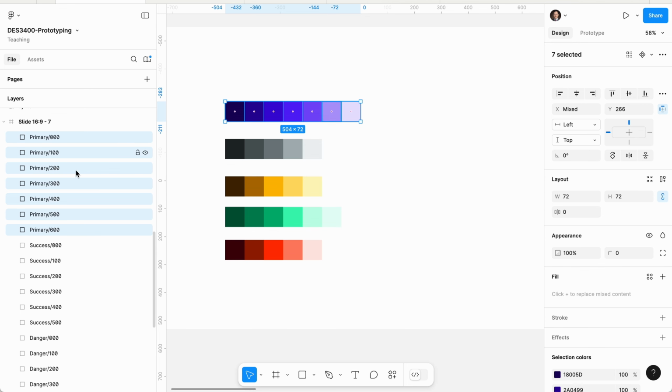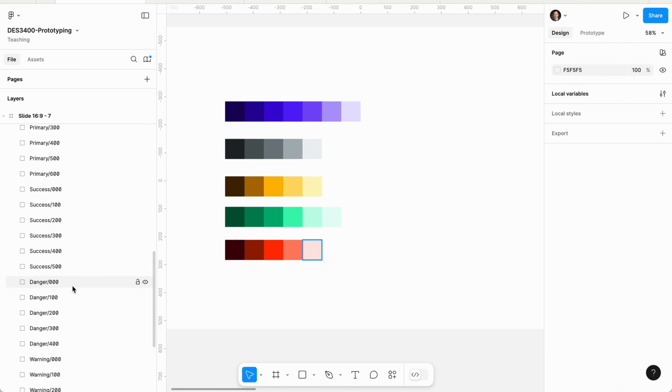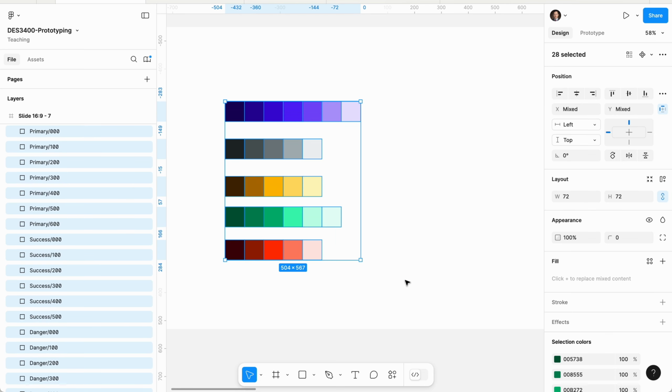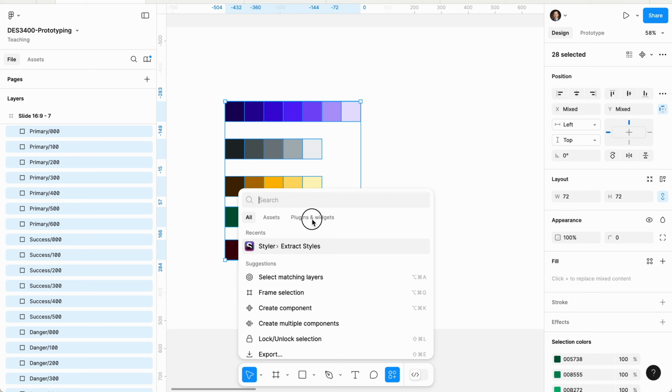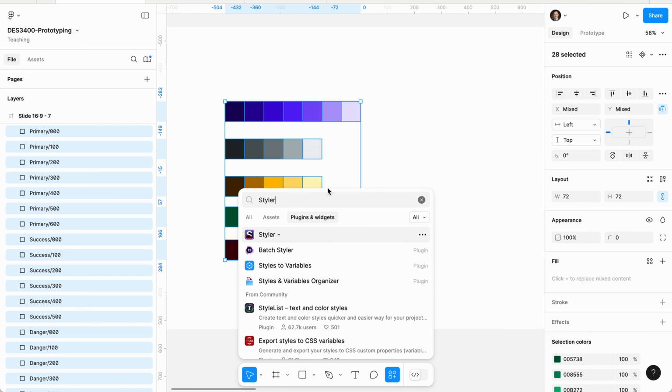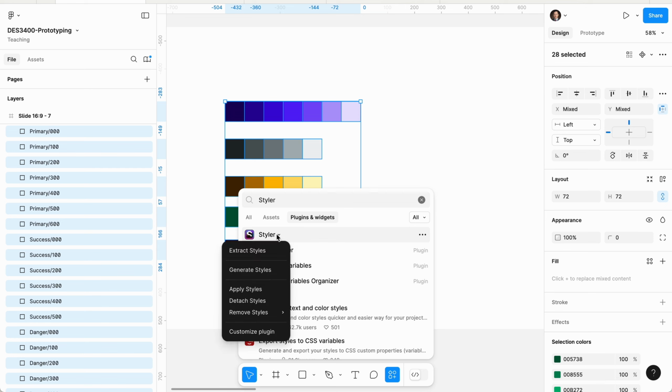Okay, now as you can see, all my colors and all my layers are renamed correctly, and now it's time to launch the Styler plugin. If you didn't see this plugin, you can just search Styler. If you use it once, you will see it under your plugins and widgets. Click select here and generate style.